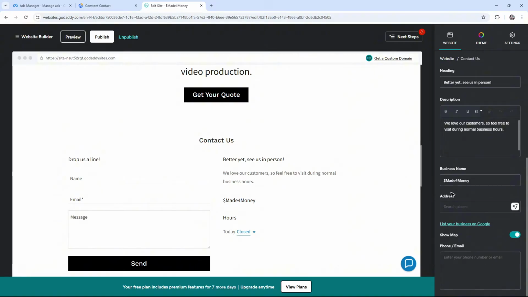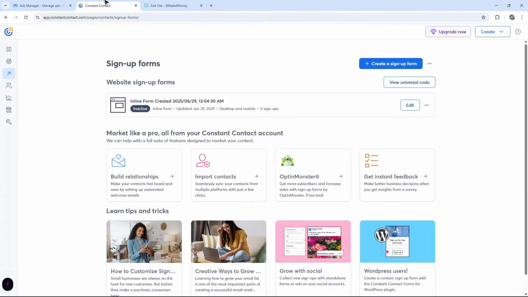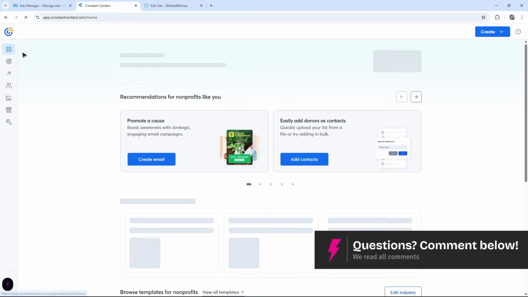But let's say, for example, that you have located the HTML section. All right. For example, this one is the HTML section where we would put our code. So the question now is, where do we find the code? So go ahead over to your Constant Contact.